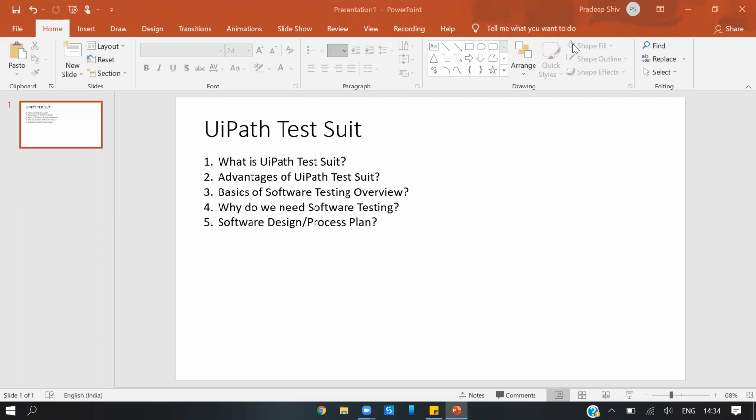So let's begin with what UiPath Test Suite is. UiPath Test Suite is nothing but a software testing solution application. This will help make every robot and application strong, and we can test it in every other way. So this is what is called UiPath Test Suite. What are the advantages of this? This will help all the testers, as well as developers and testing automation specialists.